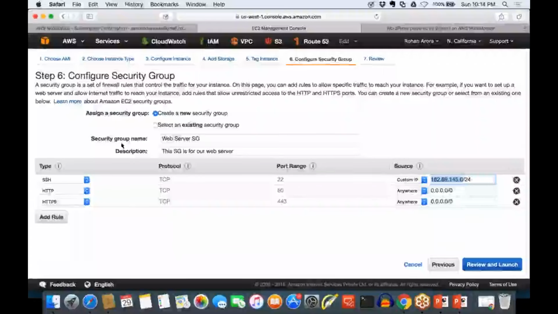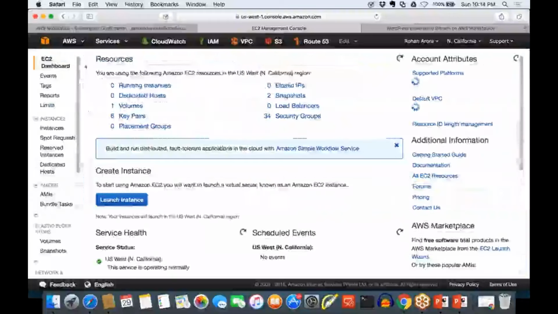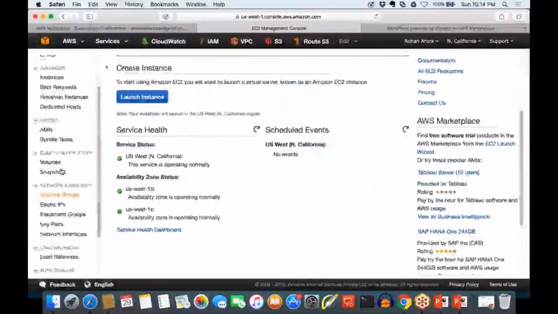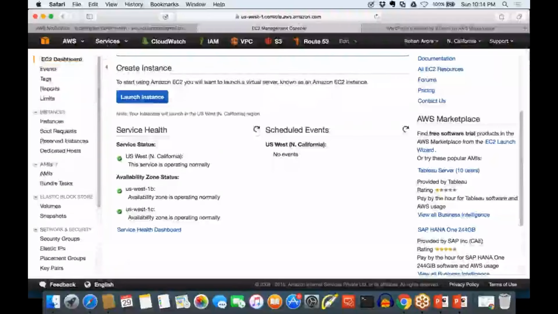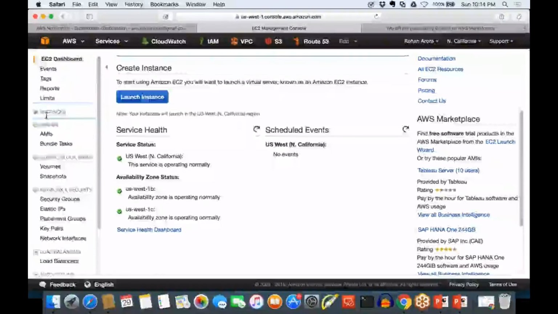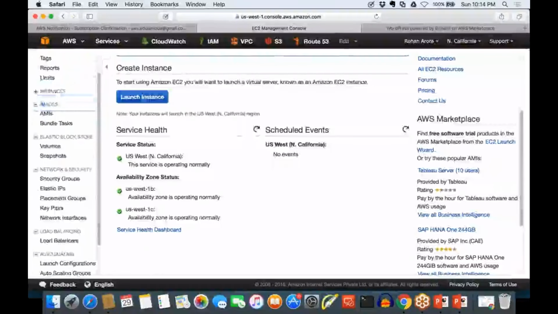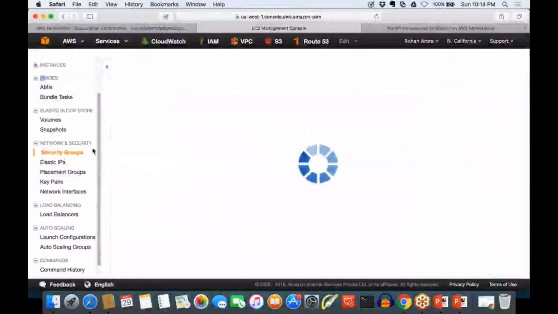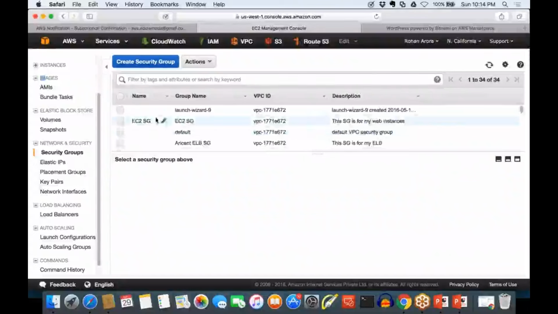Now once you create the security group, now I just exit out from here. Once you create the security group or once you launch your instance, you can access your security groups under the EC2 dashboard. Once you scroll down, you have instances, you have images. Down below, under networking and security, you have the security groups. This is the dashboard of the security group from where you can manage all your security groups.